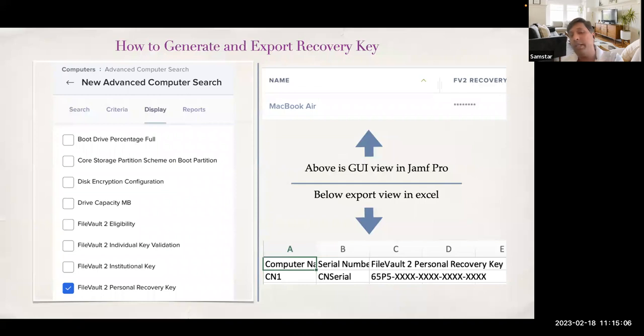But when you export the same in Excel, it will show you the computer name, the serial number of that computer, and the FileVault 2 personal recovery key in clear text. So this is a good way of exporting the entire recovery key and keeping it as a backup. If you are planning to deploy macOS 13.2.1 and we know it triggers a recovery key, it would also be a good idea to export the keys and give them to your help desk so that they are ready with the data.